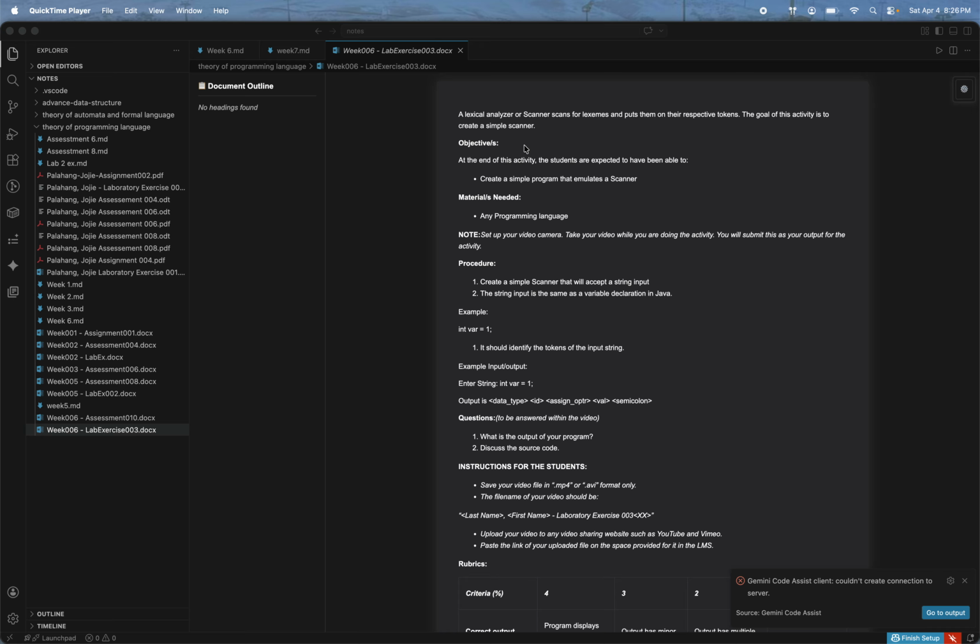So the objective is, the activity is to create a simple scanner. Okay, so here, create a simple scanner that will accept string input in the same variable declaration in Java.